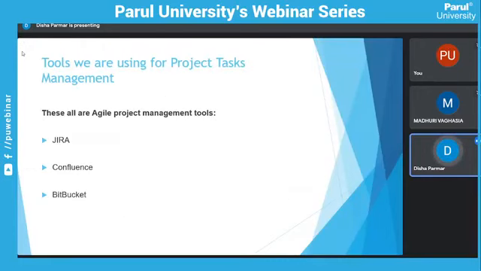And next are the tools we are using for project task management. There are three main tools which are widely used in most organizations right now, and these are all used for agile project management. Agile methodology is widely accepted in this era by most enterprises.